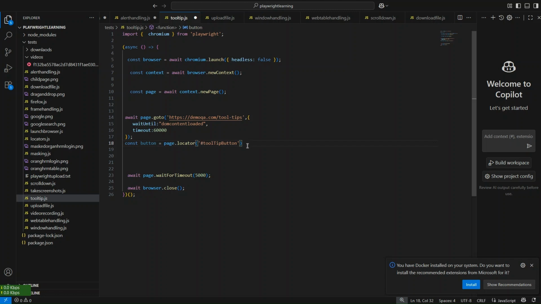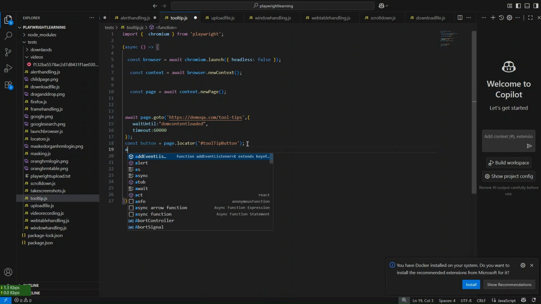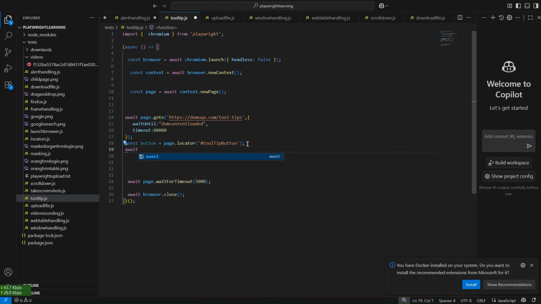Okay, so I just located it, and I stored it in a reference called button, and I need to hover it to the right button, right, await button. There is a method called hover. I'm using that method to hover over that button. Now I just gave a semicolon here, and I will make it wait for some time.